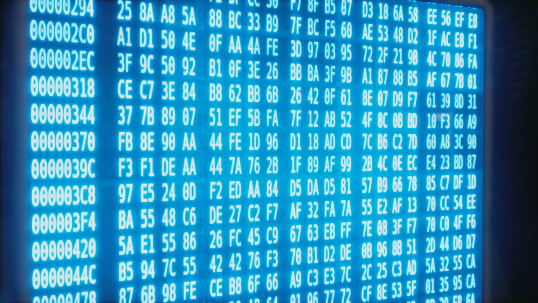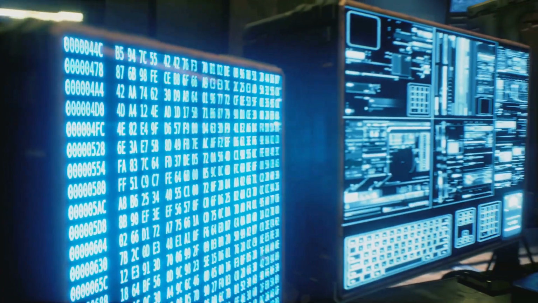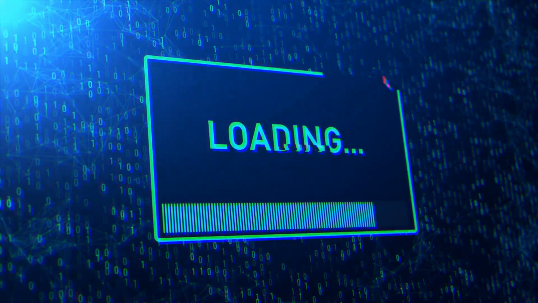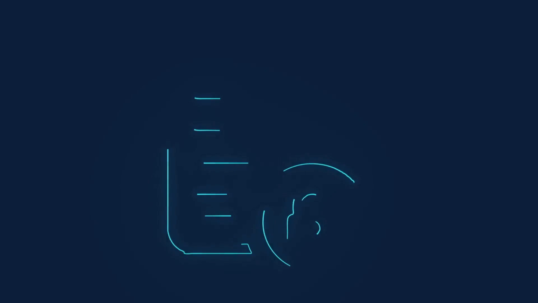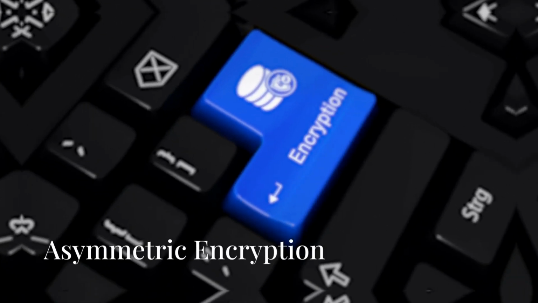If they send the key or passphrase through unsecured channels, it becomes vulnerable to interception by malicious actors. This highlights the limitations of symmetric encryption, as the security of the entire system relies heavily on the safe transmission of the shared key.